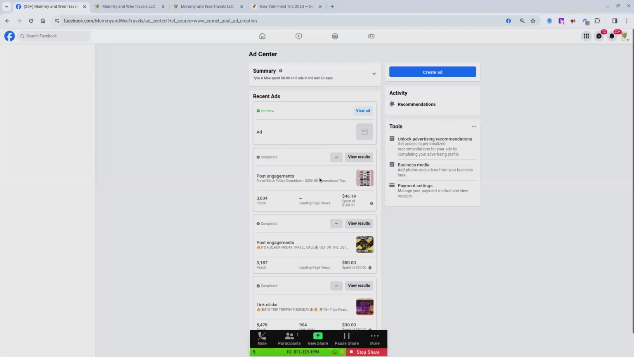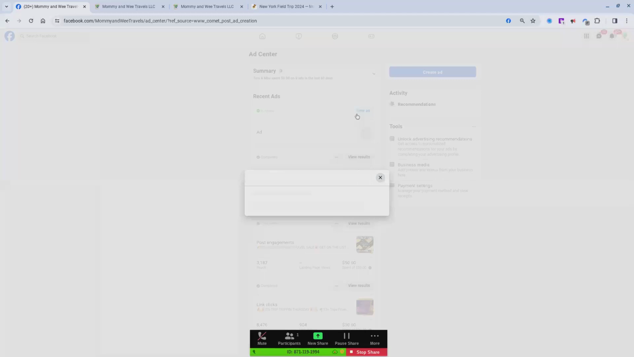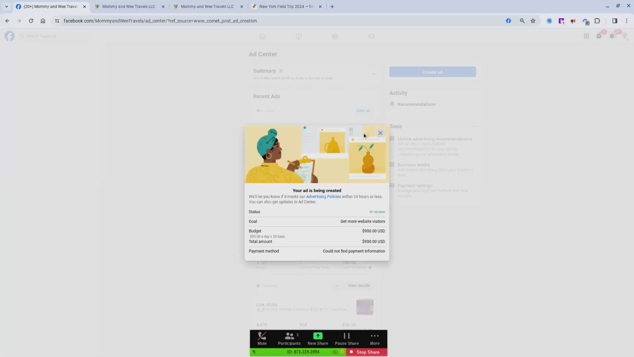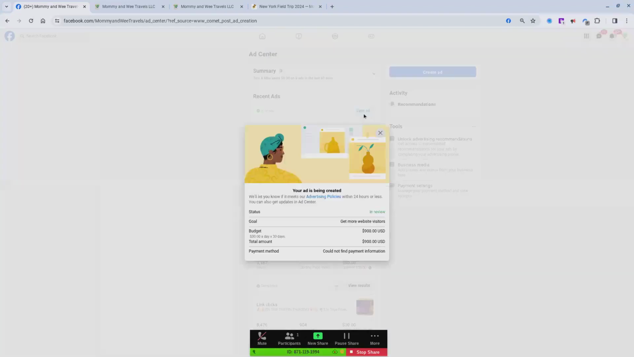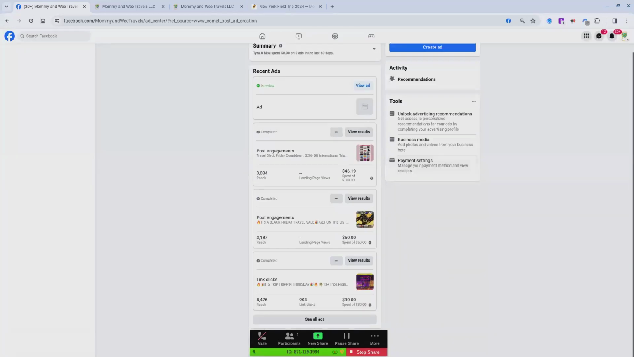All right, so this is it right here. View ad. Oh, I need to change this. Actually, yeah, let's change this. It says $30 a day. So let's cancel this. This is a good one. I boosted it for the wrong amount. So just in case you did what I did, I don't want $30 a day.